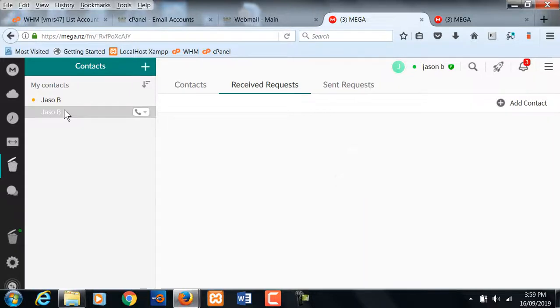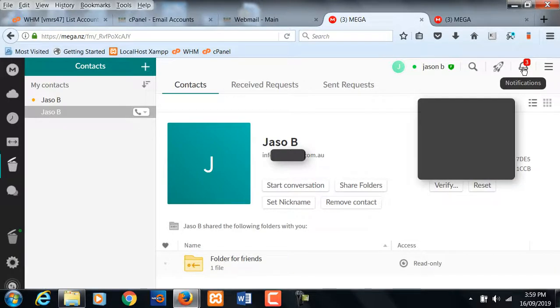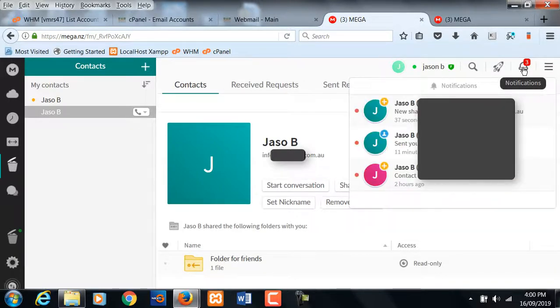So if we go over into here, the email's been blocked out again for security reasons. Nobody in the whole world needs to know what email I have and what I'm using. If we come up to the top with the bell icon, we can see we've got notifications. Click on this. Click on that. As you can see, notifications we have here.